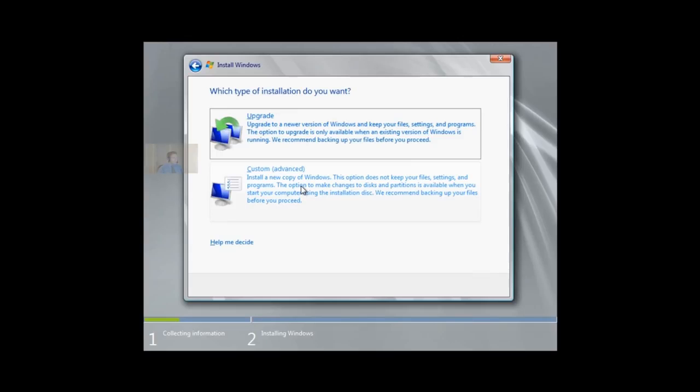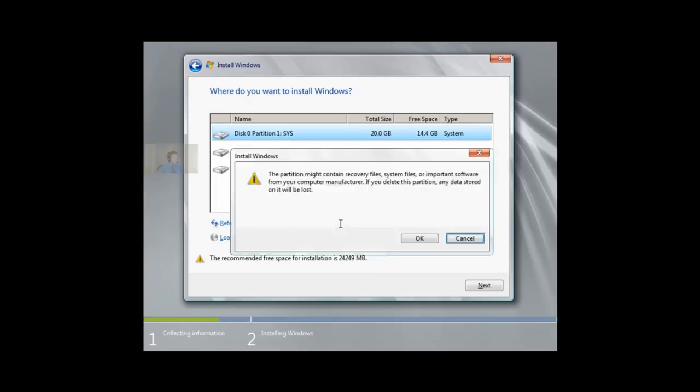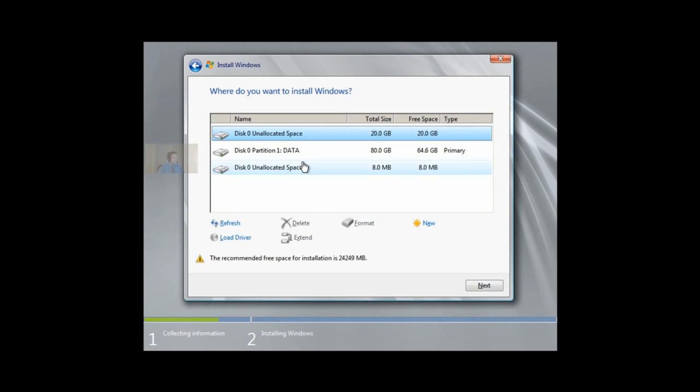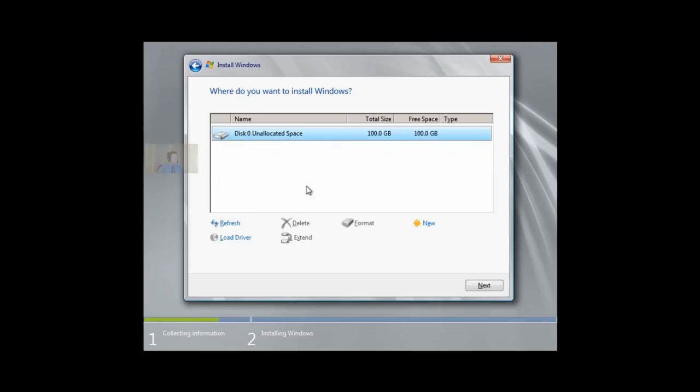We already have data on this drive. So what we're going to do is clear it out. What we do is we go to Drive Options. We delete every single partition on the drive. As you can see, we delete the first one, so it's unallocated. We delete the second one, so it's unallocated. And now we have a free drive with unallocated space, 100 gigabytes free, and we hit Next.